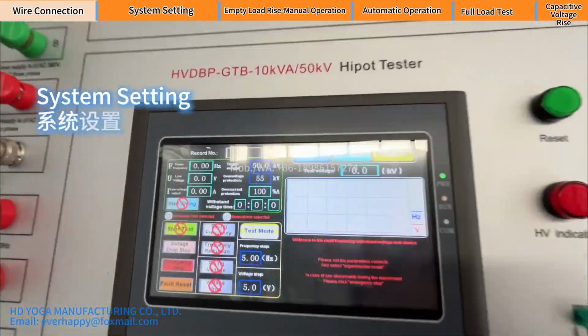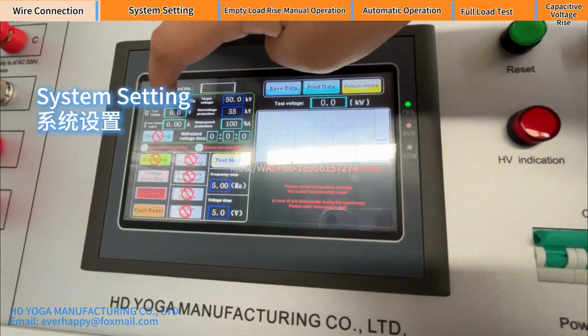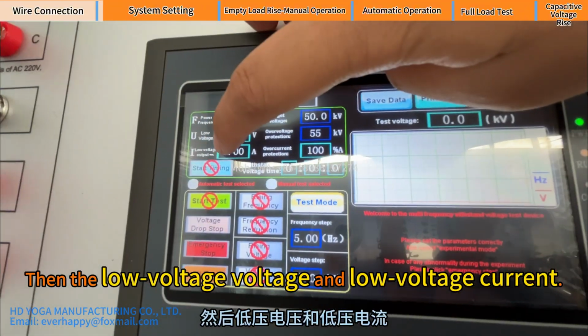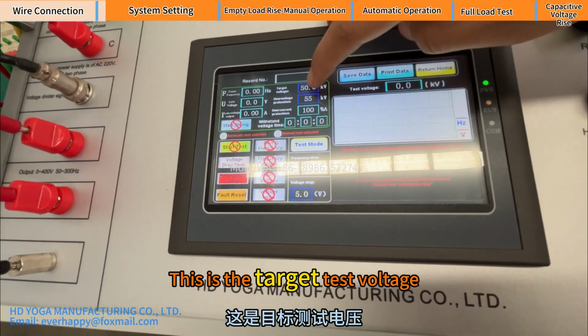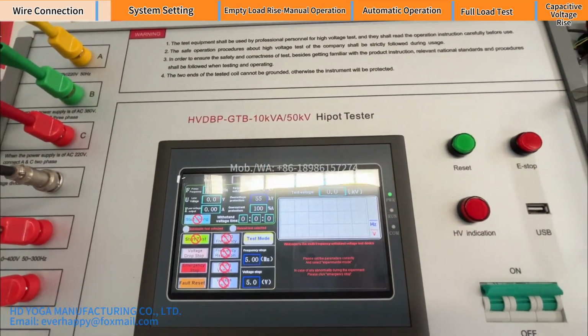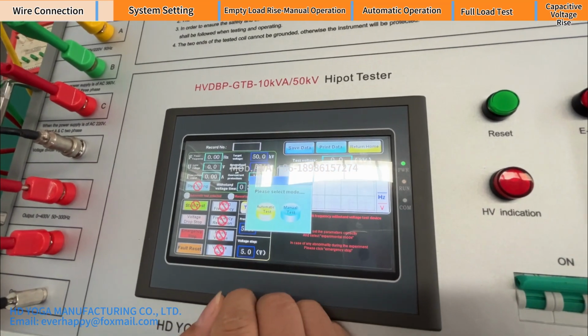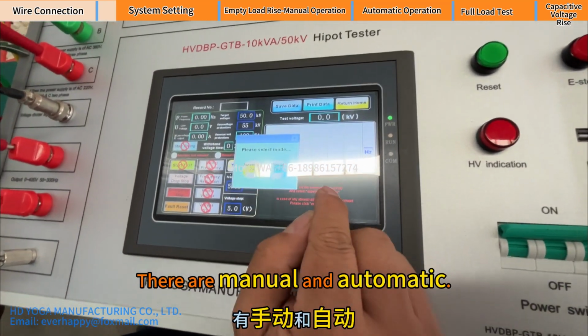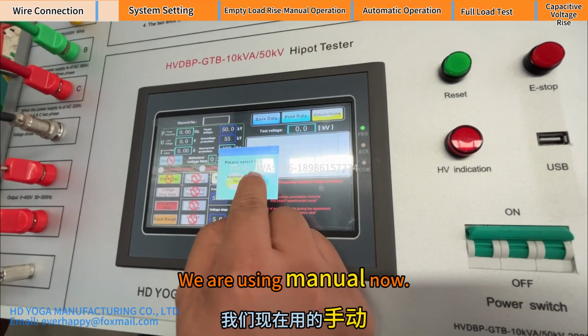Now, let's operate it. Here's the frequency. Then the low voltage and low voltage current. This is the target test voltage. It can be set. This is start. Click to start. This is the selection key. There are manual and automatic. We are using manual now.